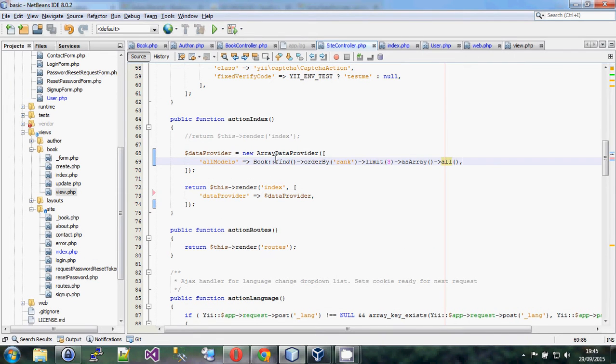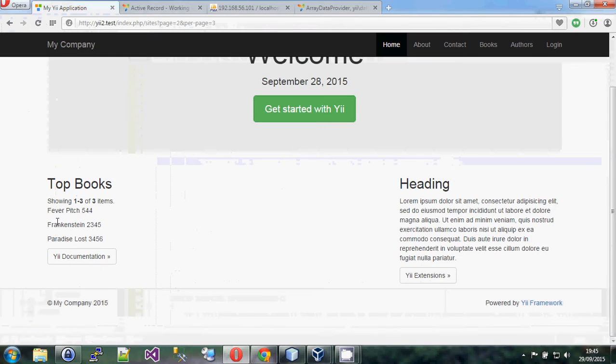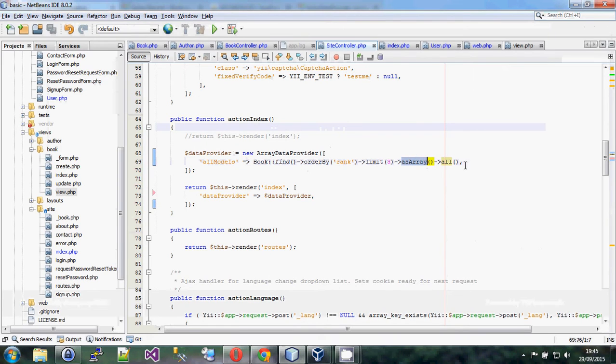So okay, in the case of the array I do need to call all to get all of the items back because it is all that runs a query. In the case of the active data provider, you don't call all because you're giving it a query, not a set of data, and then the active data provider will run the query for you and unpack it for you. So that's obviously the difference. So you can see ultimately it's not going to make any difference. It's just that the data comes back as an array. It's a bit quicker. You may or may not care about that.